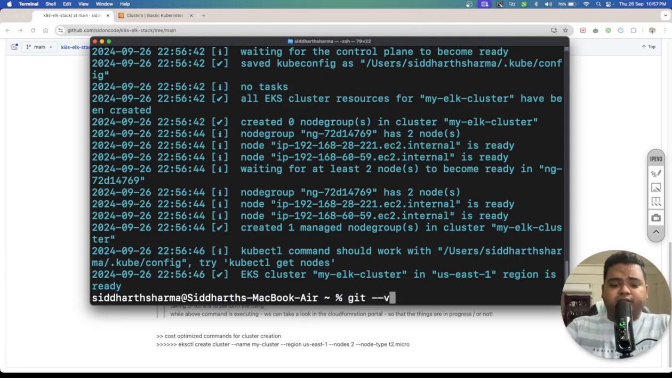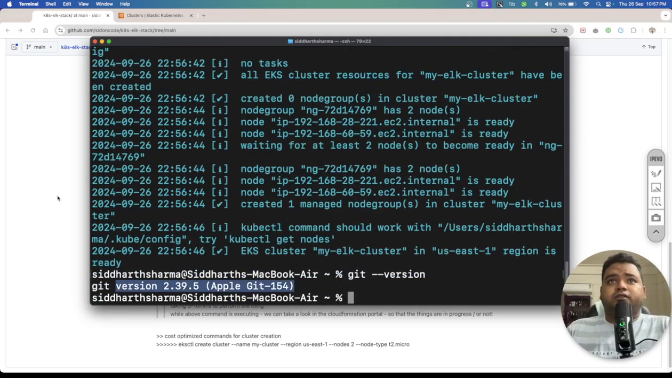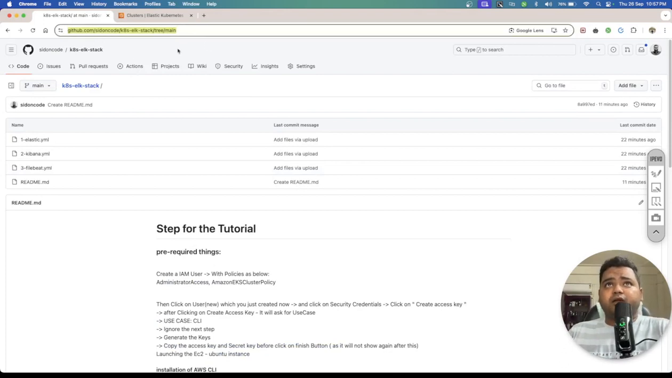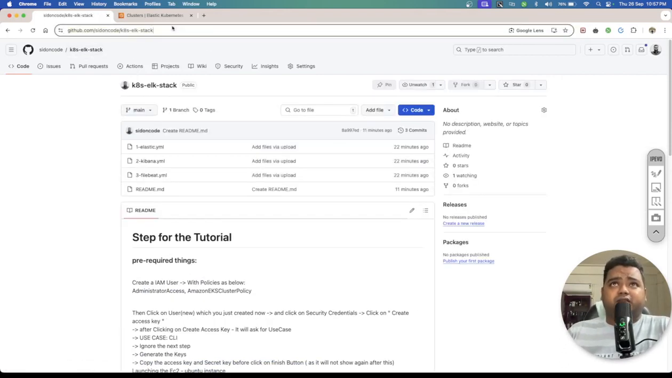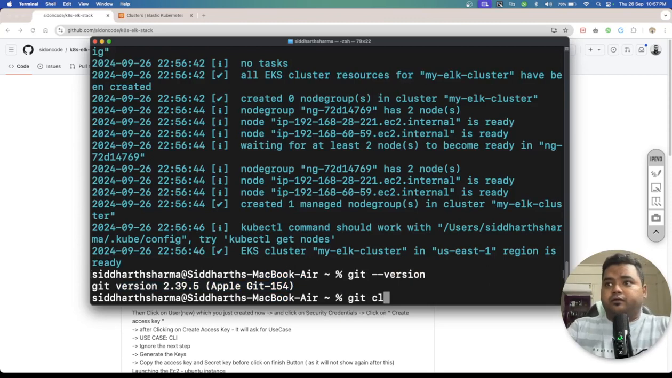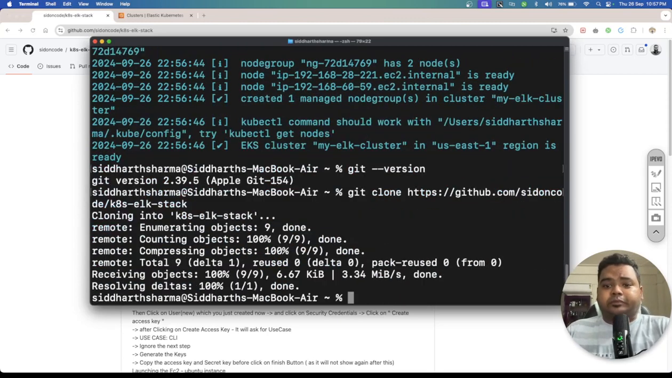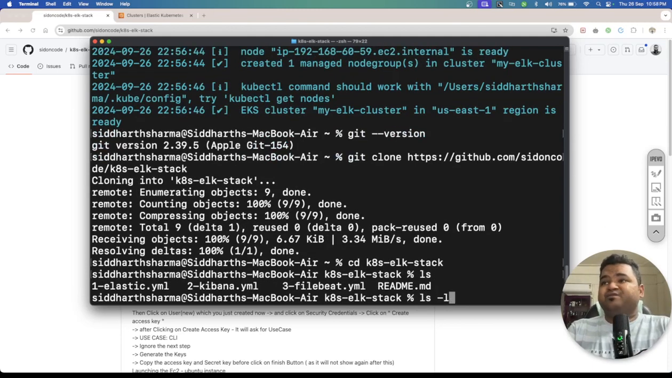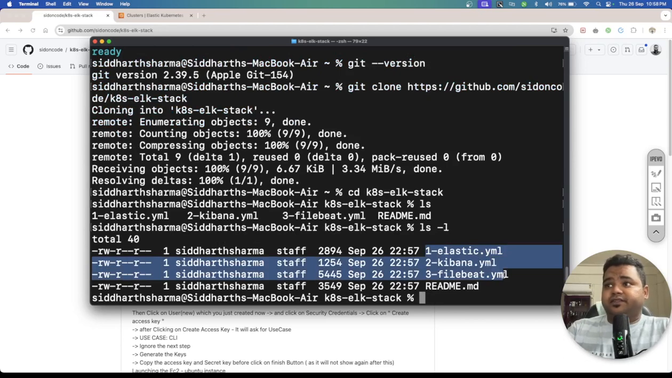What is first required is git for sure. So copy the URL of the repo because it contains some files, the YAML files of Kibana and Elastic. Copy it, clone it, done. Then move into it. So the 3 files are there.